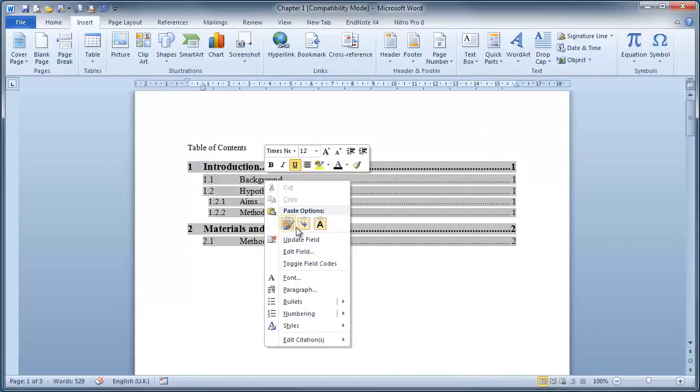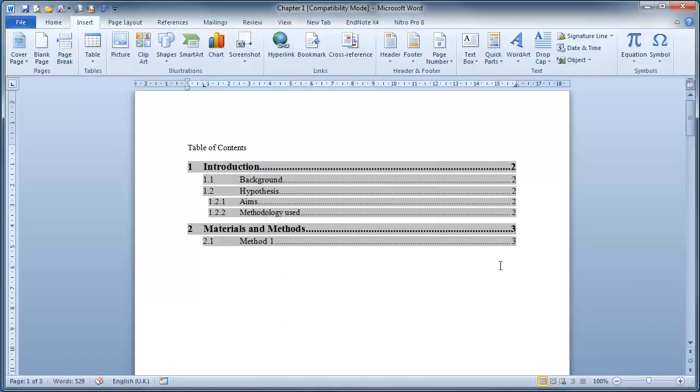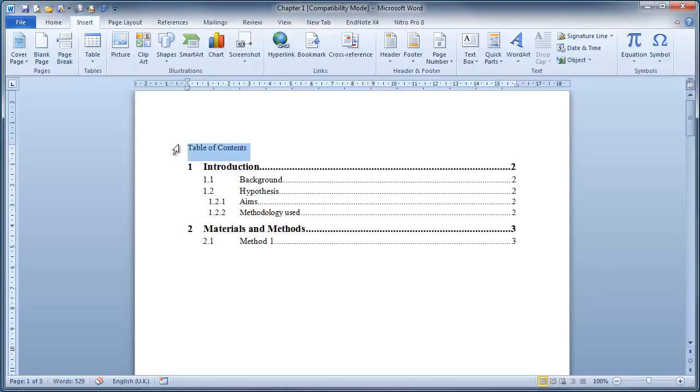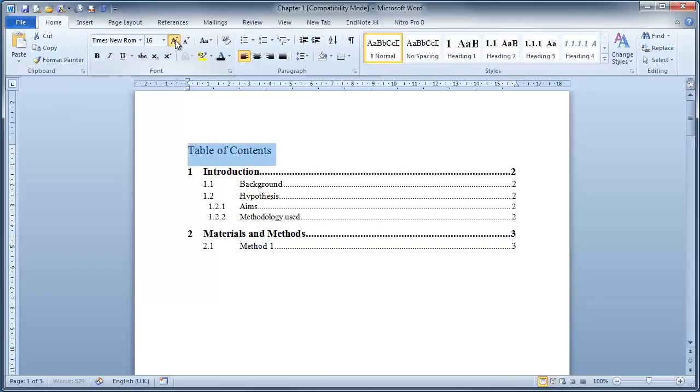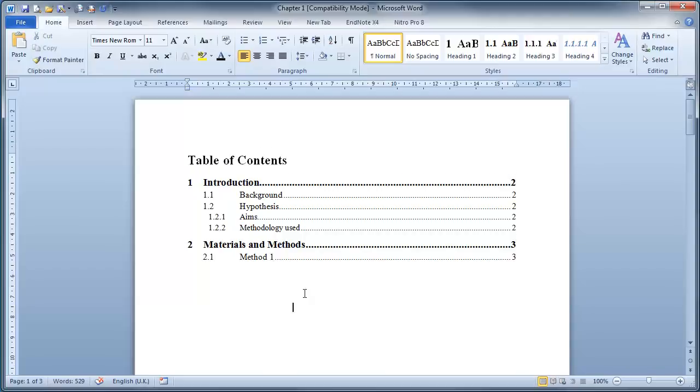So I can right click here, Update, and I can update the entire table, and you can see immediately now it's updated all our page numbers. I can format my table of contents so it looks nice and big and bold. And that's the simple way of setting up a template.